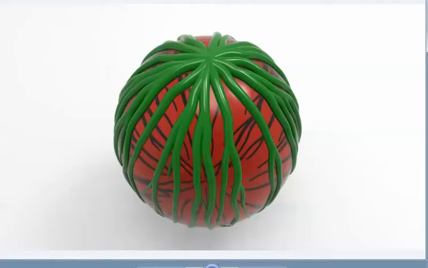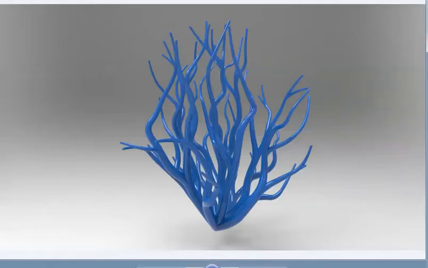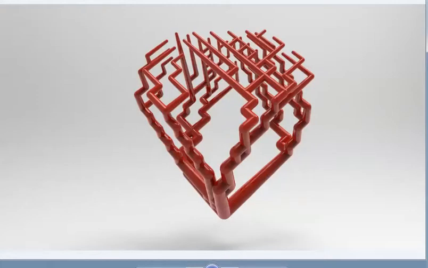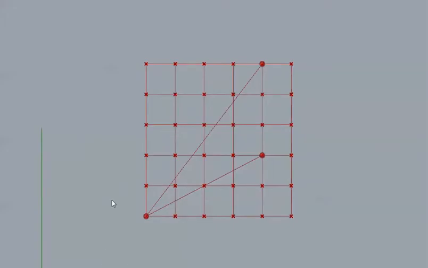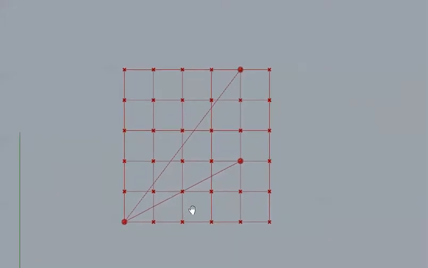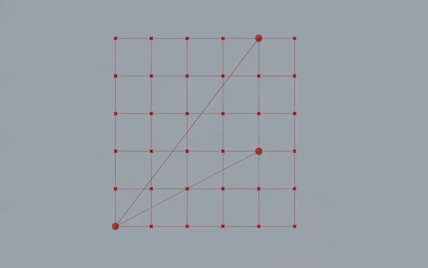In this video I will explain how to make these kind of shapes, structures. They are all based on the same principle. It's an algorithm called shortest path, which was invented in the 50s.